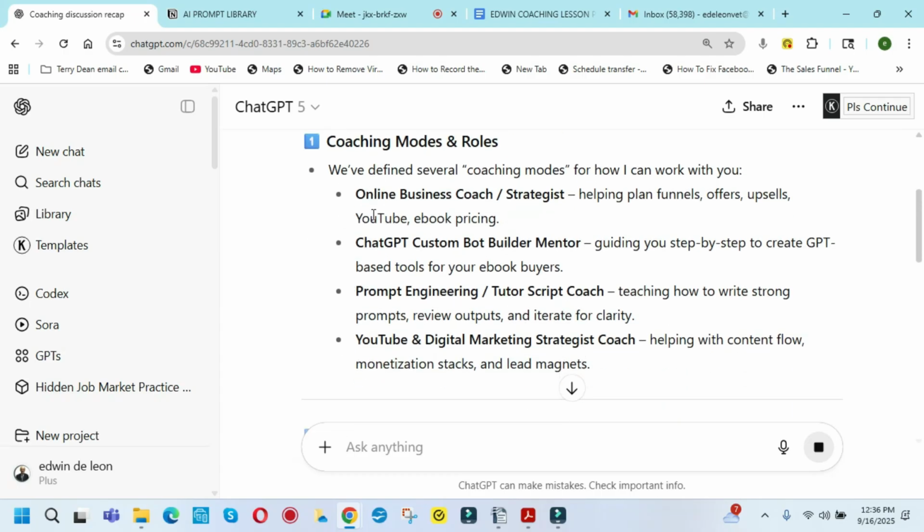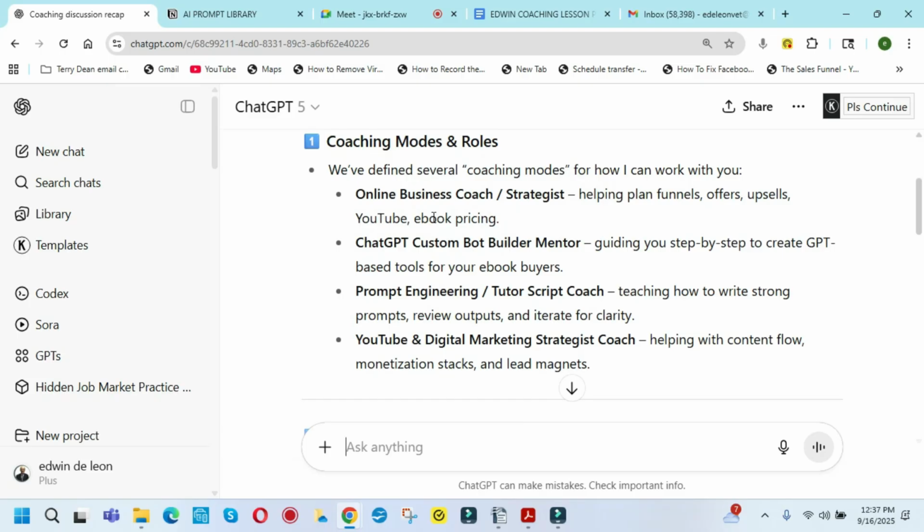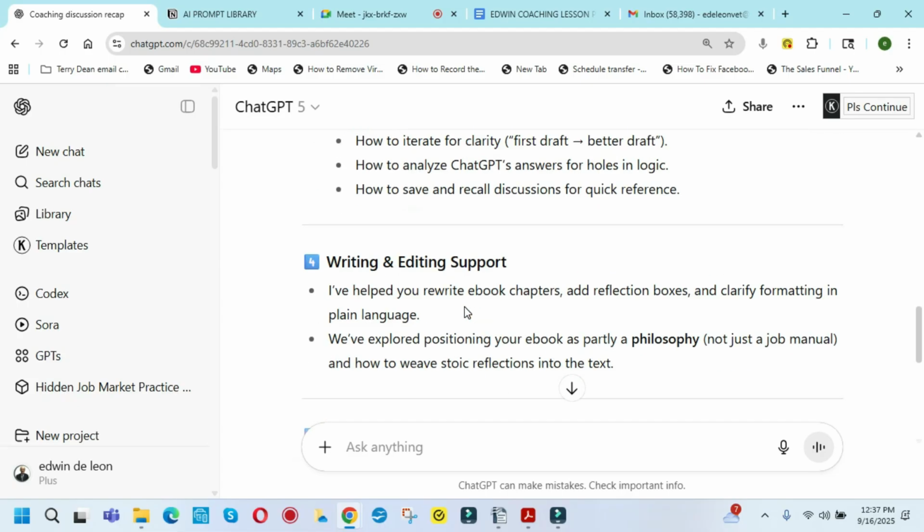The coaching role models. These are different coaching modes that I assign to ChatGPT when I want to be coached on something. I assign it a persona. So for example, if I want to focus on prompt engineering, how to write better prompts, I assign it a persona. I want you to act as a prompt engineering coach. Okay, so hold on a second.